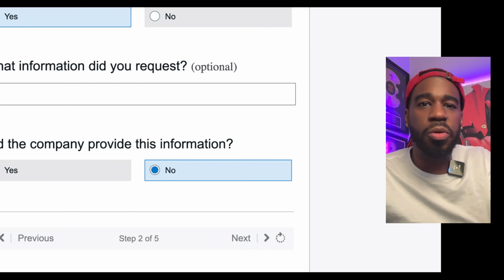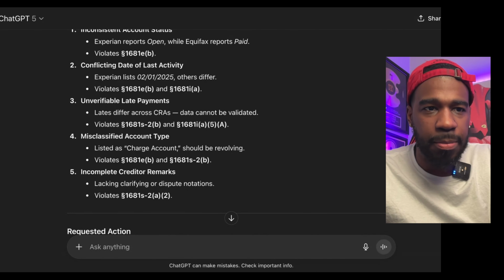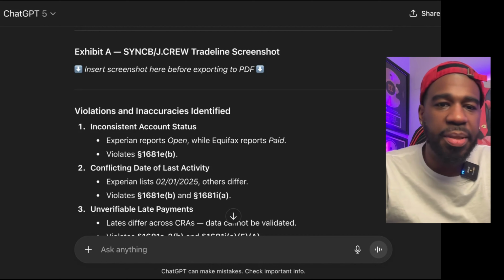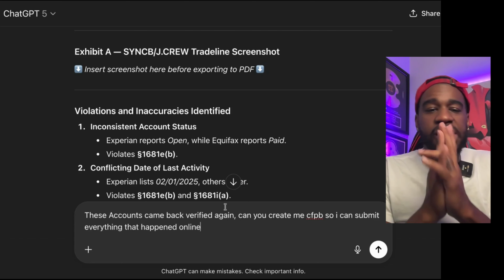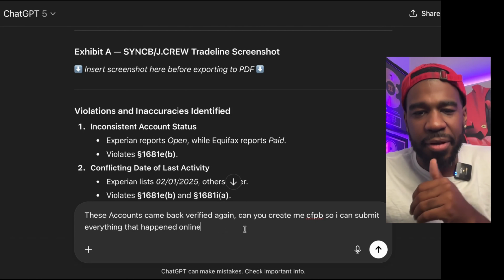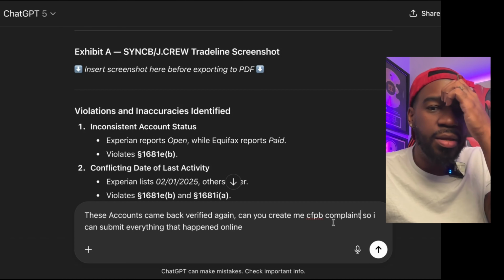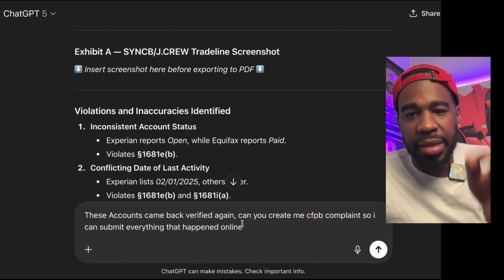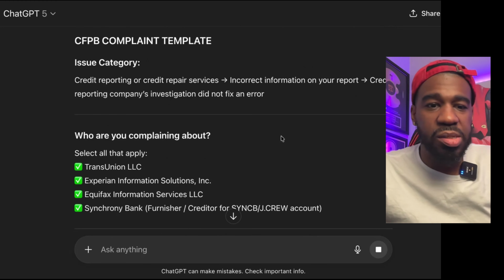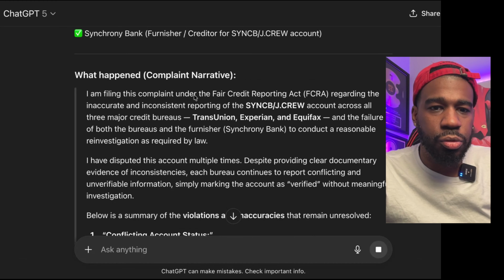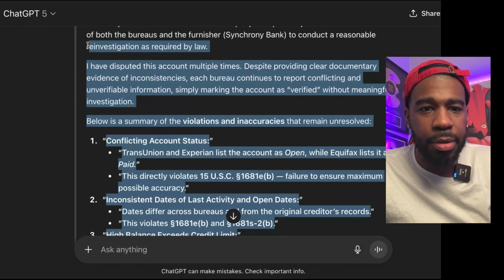And then from there, what you want to do is leverage artificial intelligence, okay? The next prompt we're going to say is: some of these accounts came back verified, okay? So bring it up. All right, now what we're going to say is: these accounts came back verified again. Can you create me a CFPB complaint so I can submit everything that happened online? All right, and then basically it's going to break down everything that happened. We're going to copy everything that happened, right?